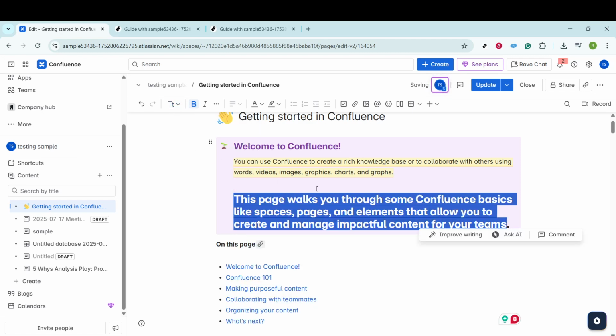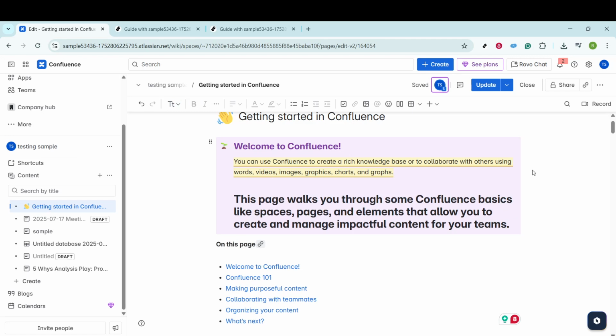And there you have it. You've successfully changed the font size in Confluence. This simple modification can significantly enhance readability and the overall aesthetic of your pages. Remember, customizing font size is not only about making things look good, but also ensuring that information is accessible to all team members.